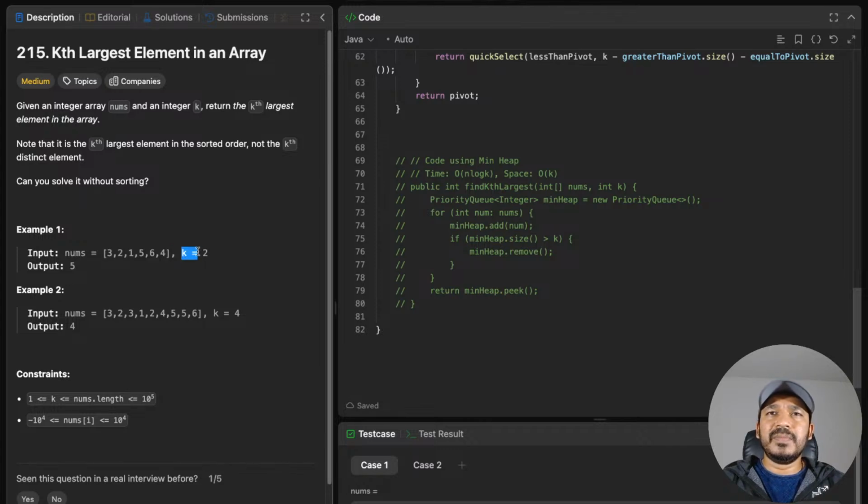So here k is 2, and I need to get the second largest element basically. In order to do that, can I do better than n log n? Yes, I don't need to sort everything, but I need to retain the top 2 elements all the time in my data structure, and then I'll return the second element. So how can I retain the top 2 elements? I'll create a min priority queue or a min heap.